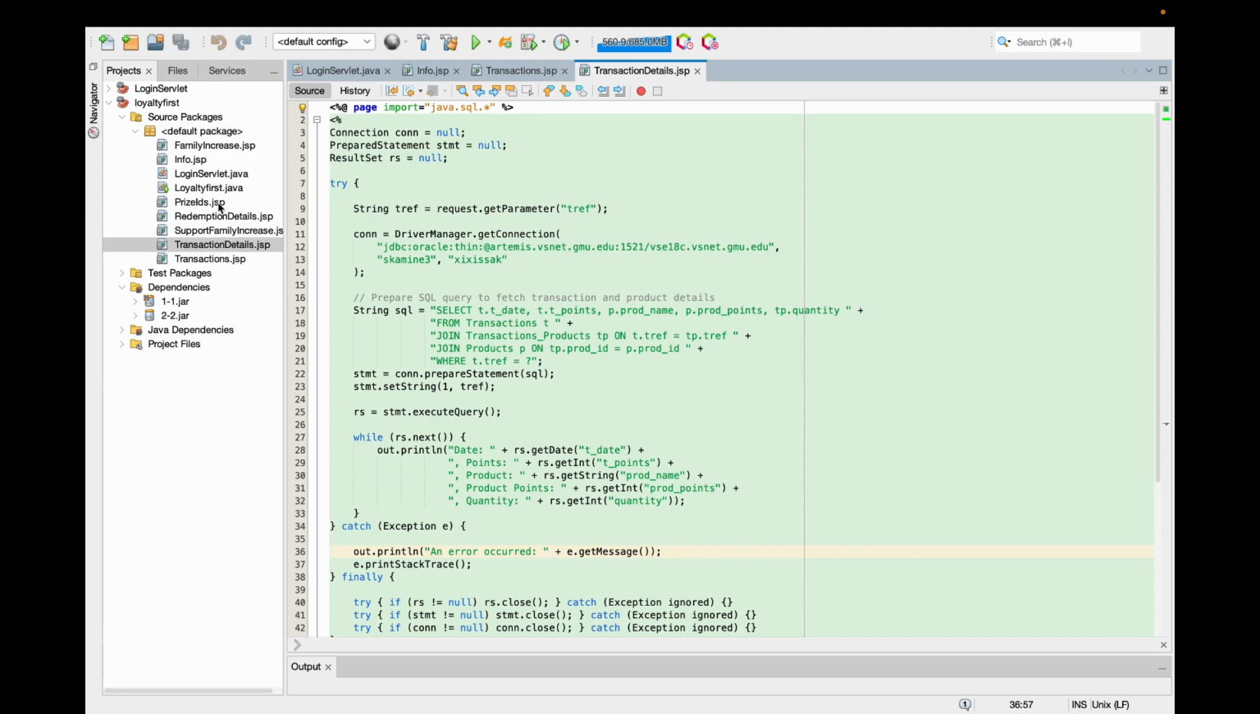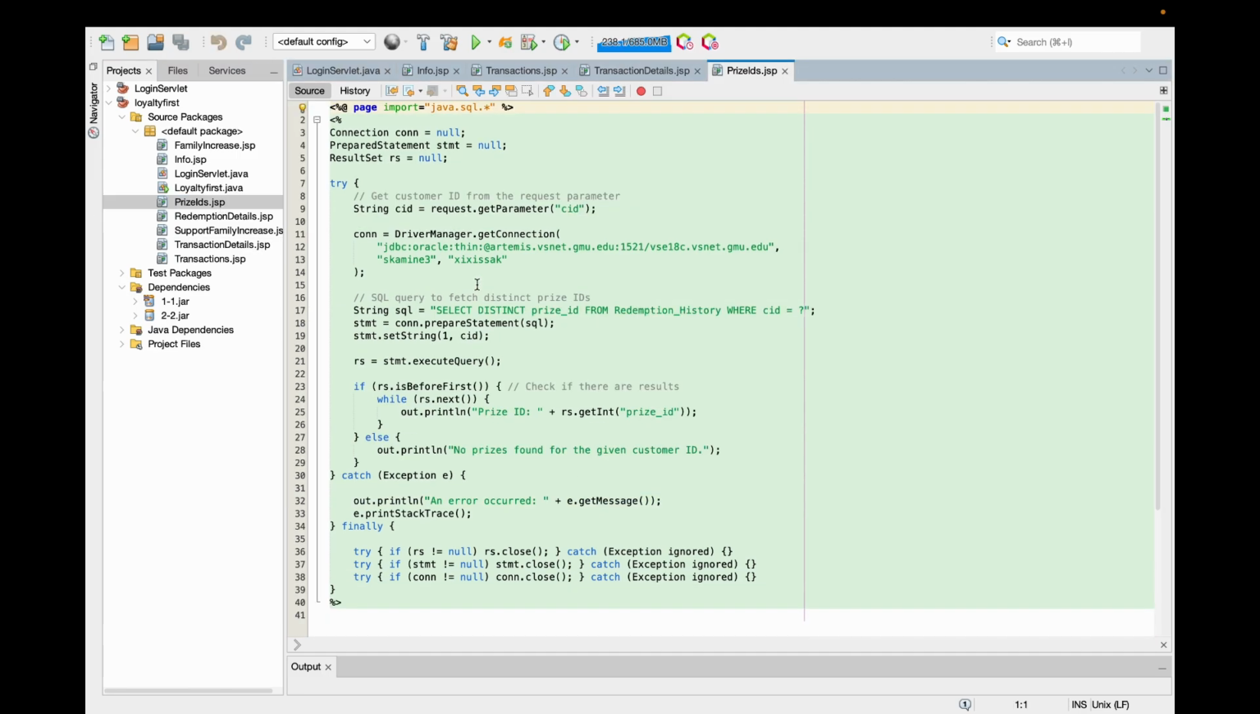Next we have price IDs.jsp, and the input parameter is going to be the customer ID, and the response output is going to be the distinct price IDs that belong to the specified customer.